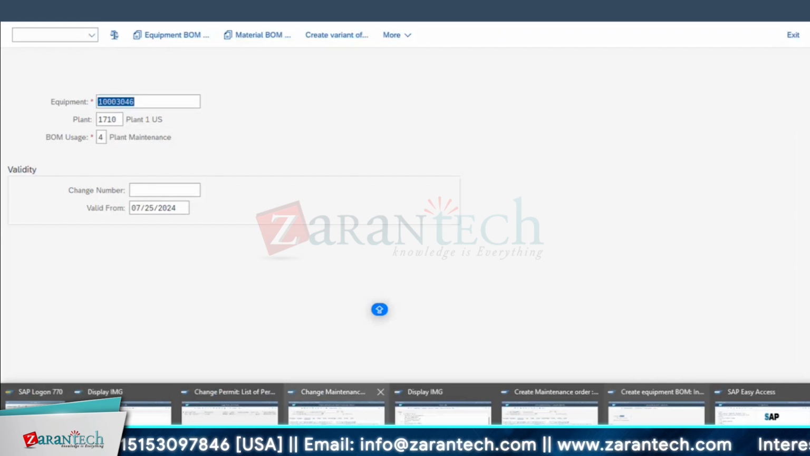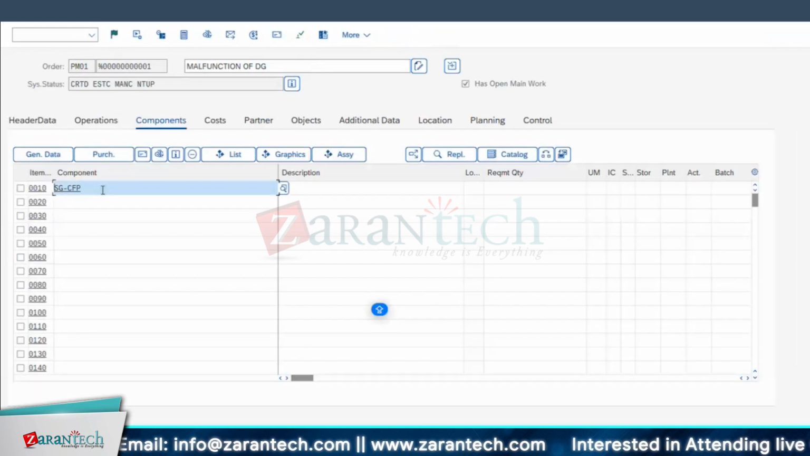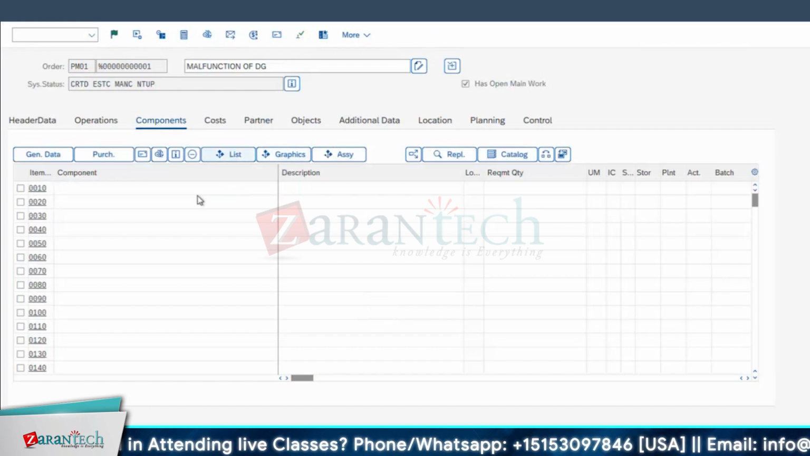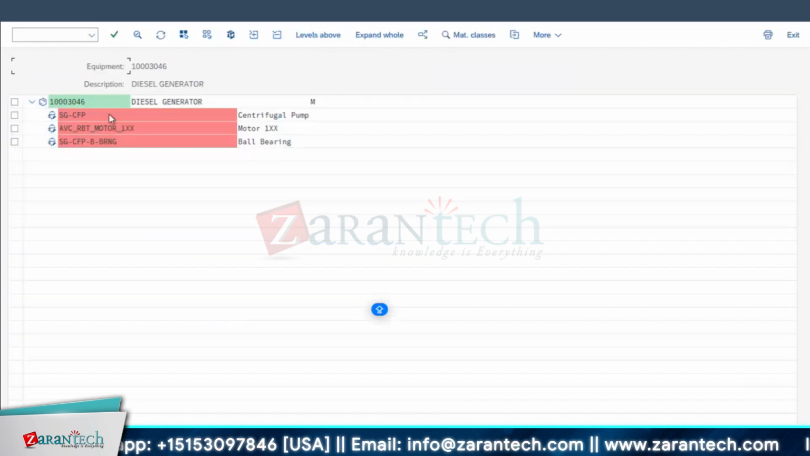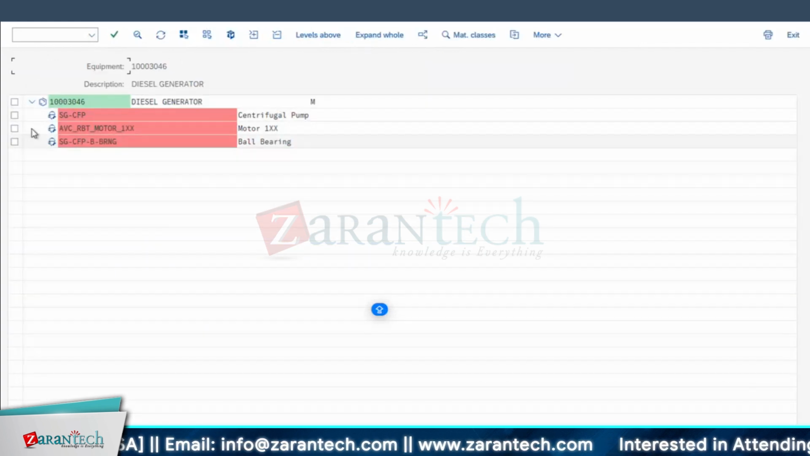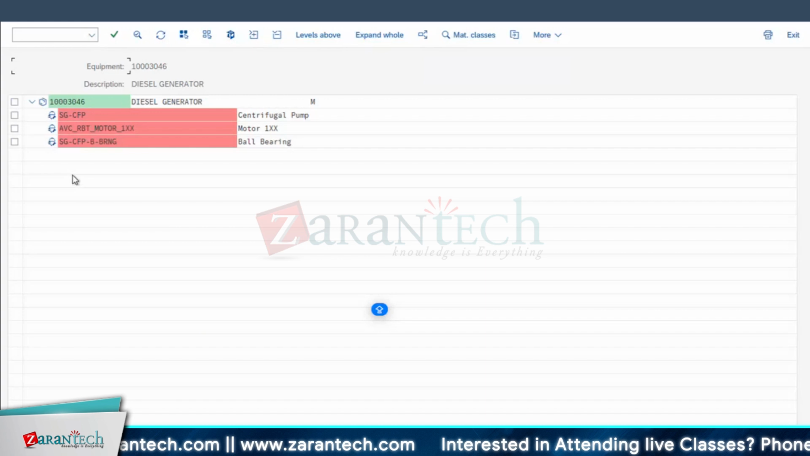Let me go to our order part. I guess click this order. Malfunction. So components. Now see here I am going. Instead of searching for it, which operation? I'll provide the operation number. Then I'll have a BOM. Earlier it was not there. Now it is there.